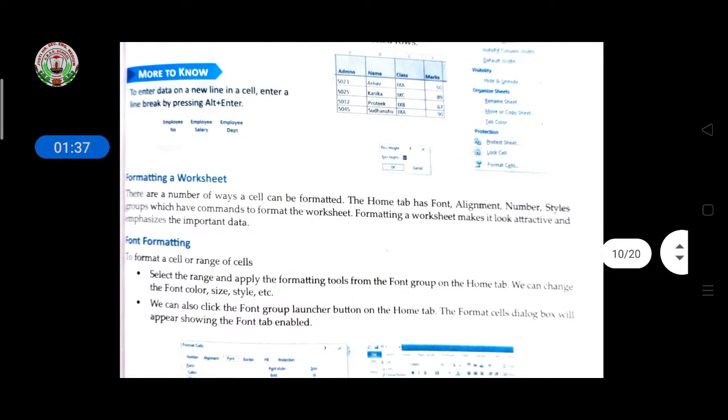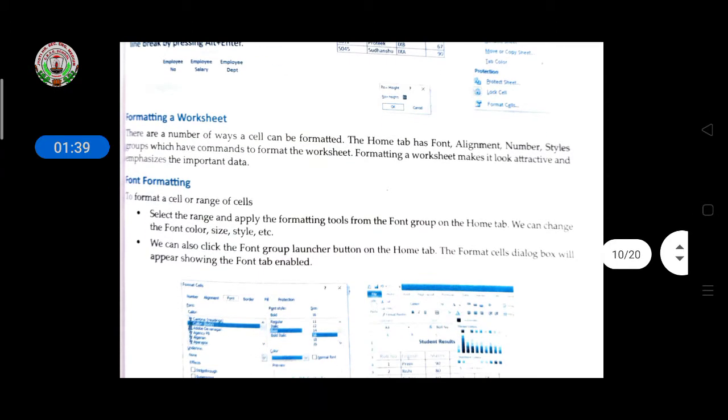Then formatting a worksheet. How to format your worksheet? There are a number of ways a cell can be formatted. The home tab has font, alignment, number, styles groups, which have commands to format the worksheet. Formatting a worksheet makes it look attractive and emphasizes the important data.